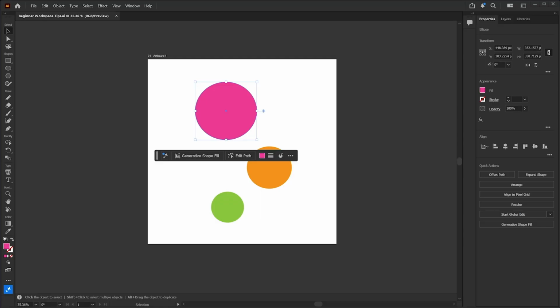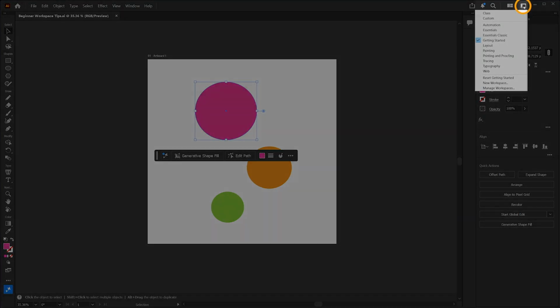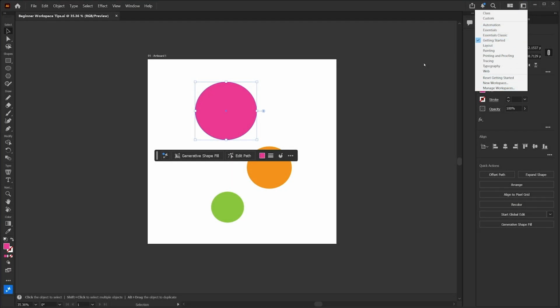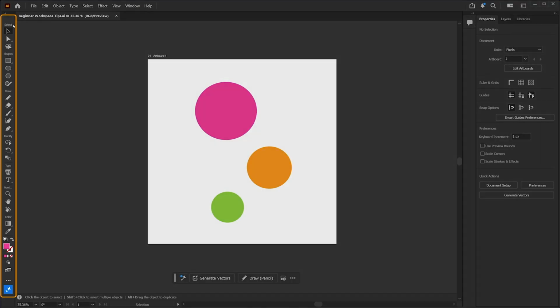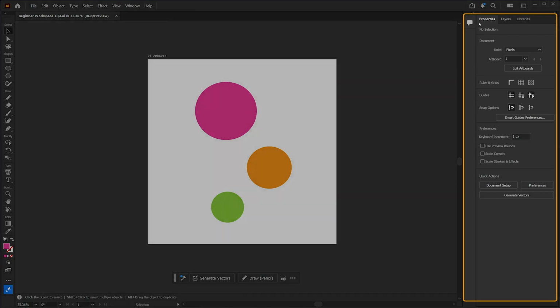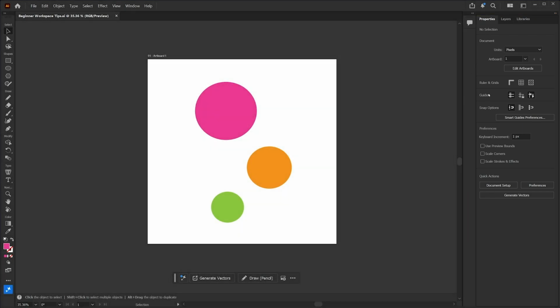If you've just opened up Illustrator for the first time, you might find yourself here in the Getting Started workspace. If you're curious what workspace you're in, you can always come up here to the Workspace switcher, just click that to drop down the list, and check where you are. If you are in the Getting Started workspace, you will see a simplified version of the toolbar here on your left, and not too many panels open here on your right, but you will see the Properties panel.